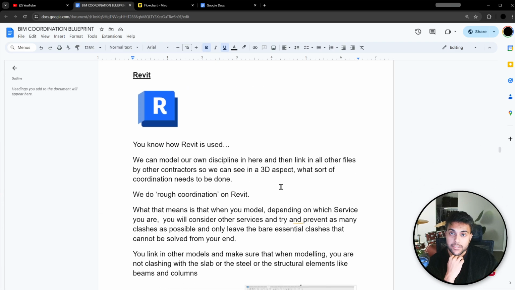Revit. You know how to use Revit, right? We model our own discipline in here, and then we link all other files by the contractors, and we see it in a 3D aspect. What sort of coordination needs to be done? We can do a rough coordination with this. So usually, if you're a mechanical contractor, a fire contractor, or hydraulics or electrical, when you're modeling with Revit, you're modeling your own service, you want to make sure that you're at least missing structural steel and architectural elements, right? You need to be coordinating around those three.